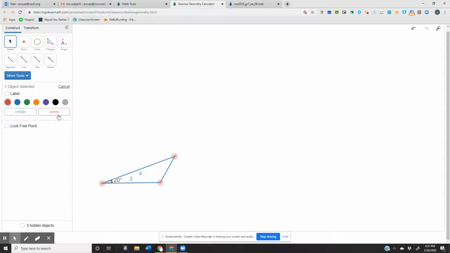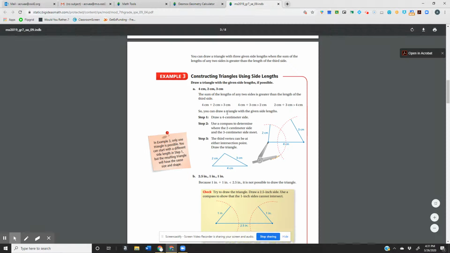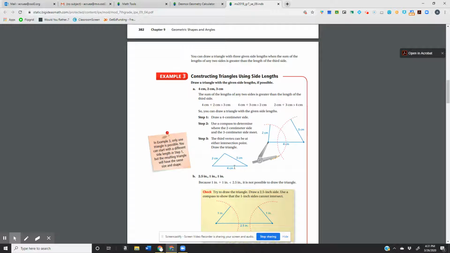I'm going to come over here and delete all of my stuff so that we can do our next one. Hopefully you were able to get in there and draw that triad. It says you can draw a triangle with 3 given side lengths when the sum of the lengths of any 2 sides is greater than the length of the third side.